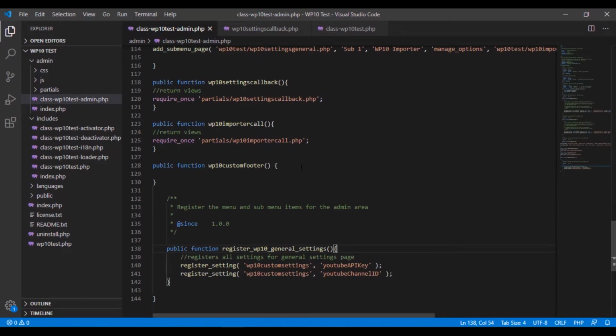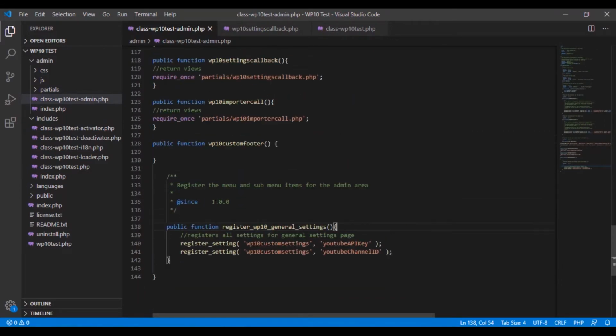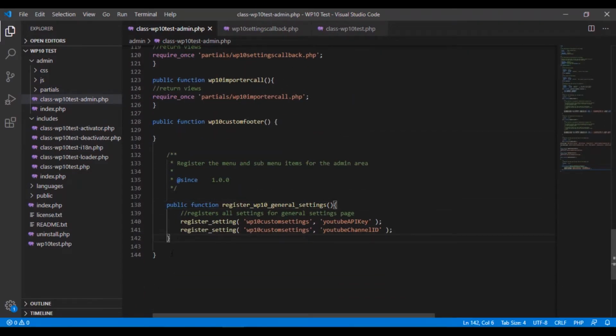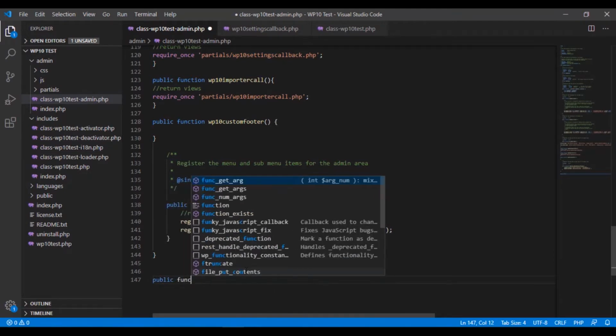So if we go back into our administrative class over here, we can create that brand new function. Let's just drop a few new lines here. Let's just make it a public function, even though we could make it private. Just going to roll it as a public function.